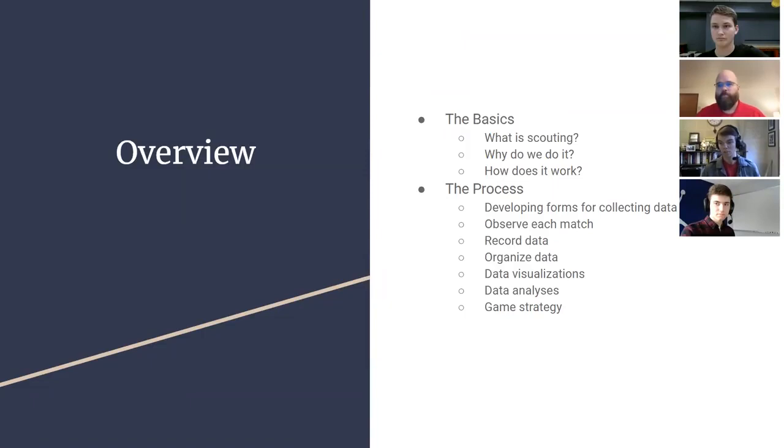All right, so we're going to start off today with going over some of the basics. Like what is scouting, why we do it, and how does it work? And then we'll bring that into the process, going through the overview of collecting data, how we do it, and other ways to do it. And then recording and organizing that data, and then visualizing it, and then using those visualizations for some game strategy. And then Eli will start off now with the basics.